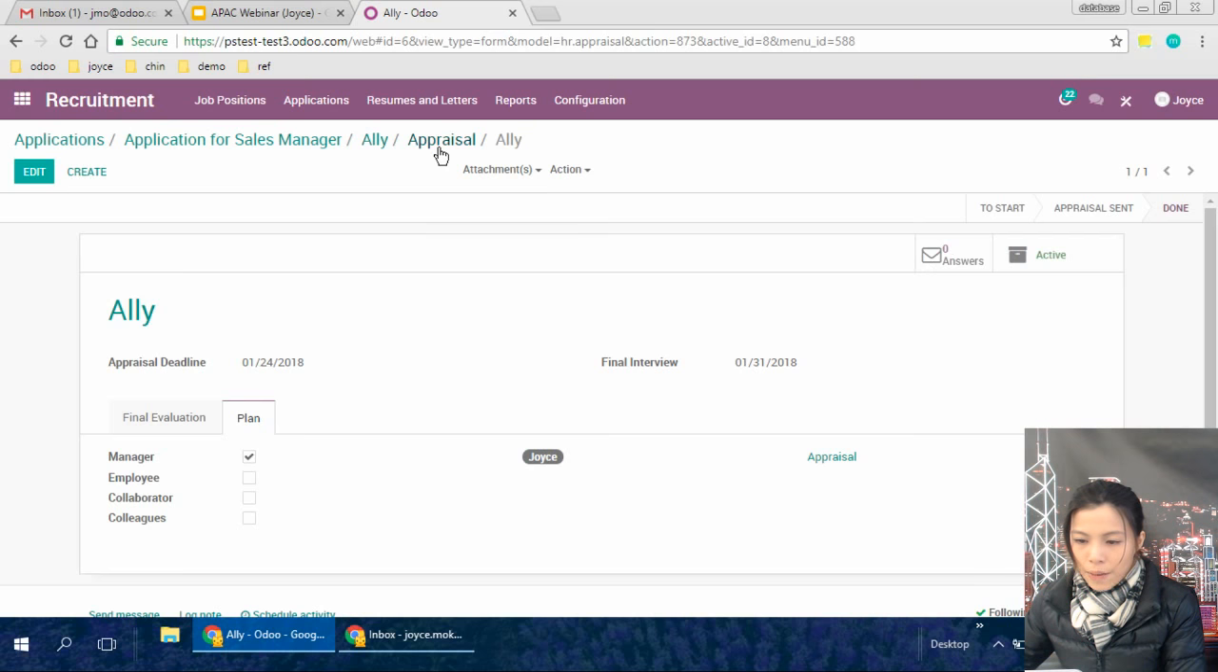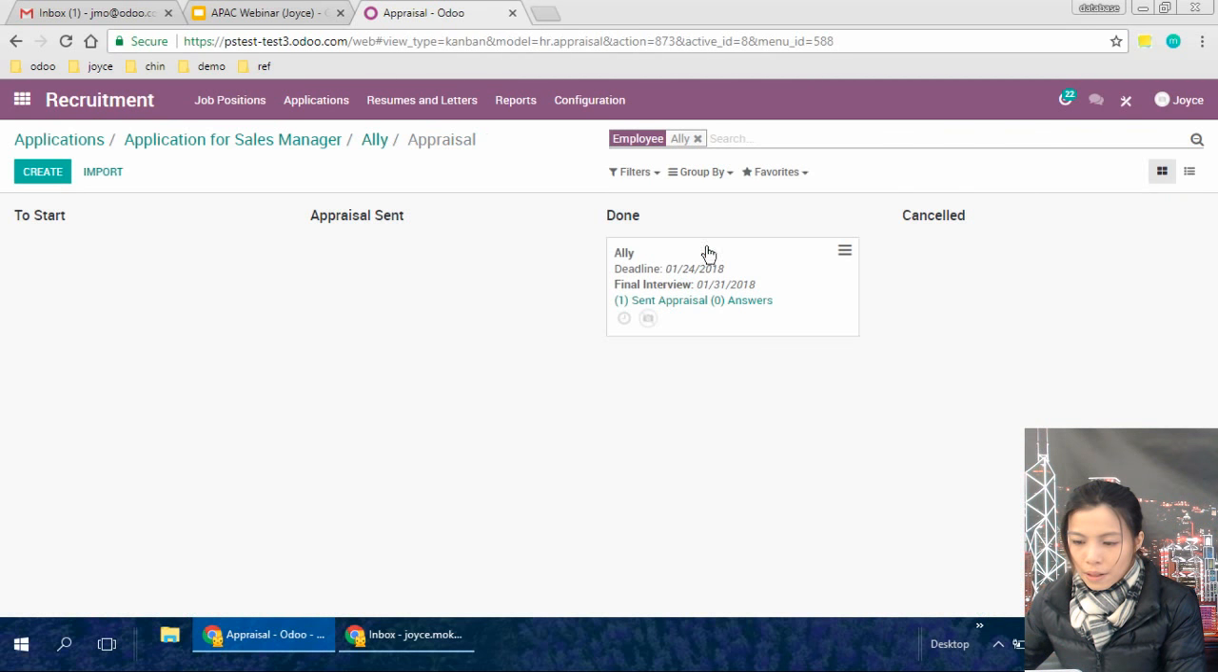Okay, and let's go back a step, and look at her card. So you'll be able to see, after we have filled in all this information, it will appear on the card: the sent appraisal, but not yet any answers. So if you have a lot of employees, you'll be able to fully utilize this Kanban view from start to appraisal sent to done to cancelled.